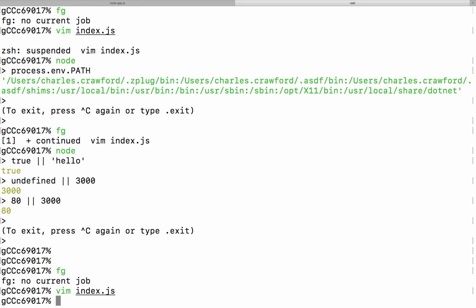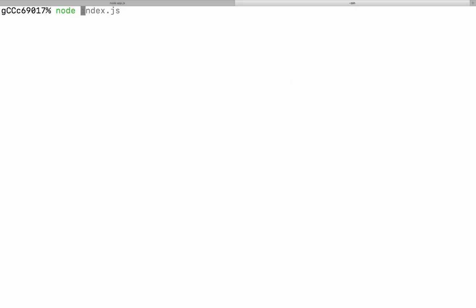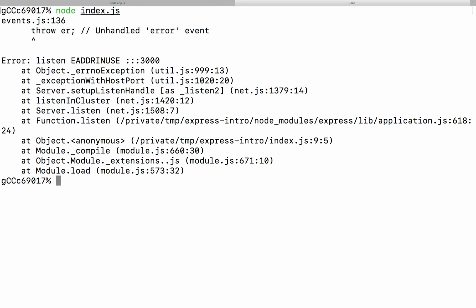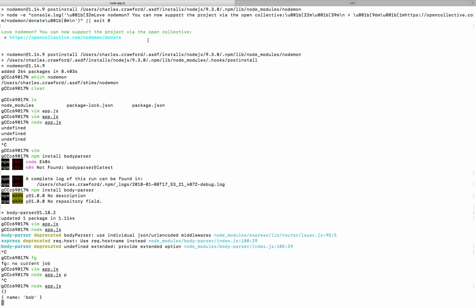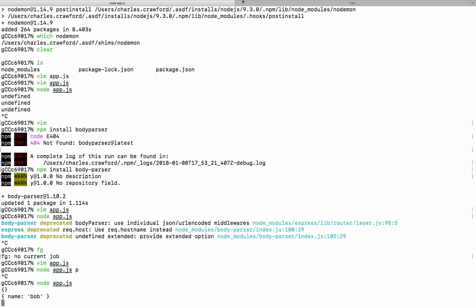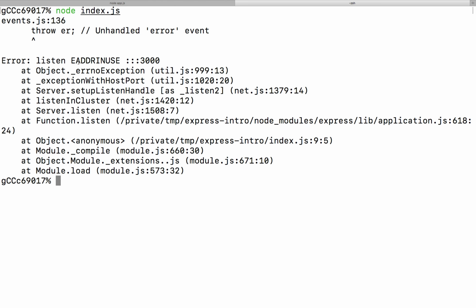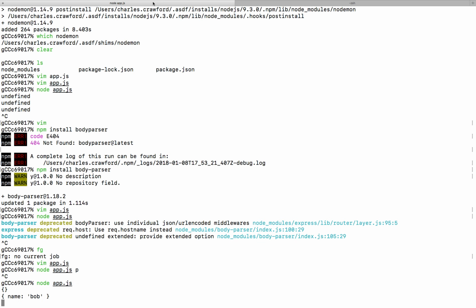Then we can save it, run the file. Oh, I'm already running it. So that's another common error that people can run into. Error: EADDRINUSE, which is short for error address in use, 3000. So this is Express's obnoxious way of saying that port is in use, right? Because we can only have one listening per port.